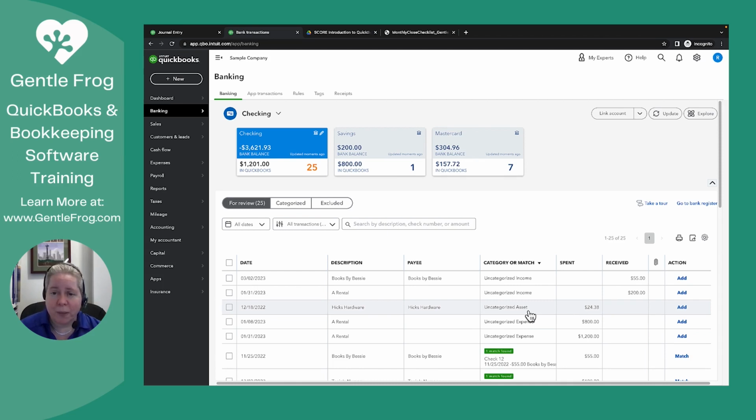Now, this is a sample QuickBooks. We don't actually know why they got $24. But if this was your business, you would know. Maybe it was job supplies, maybe it was cleaning supplies, maybe the hardware store had the best coat rack ever, right? Whatever it is, it's never uncategorized asset.